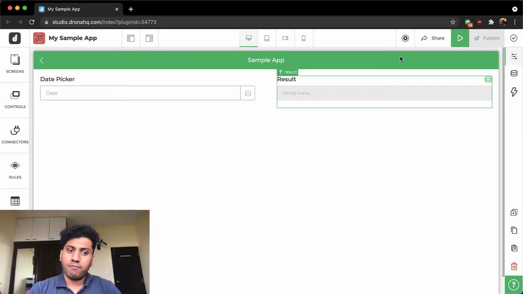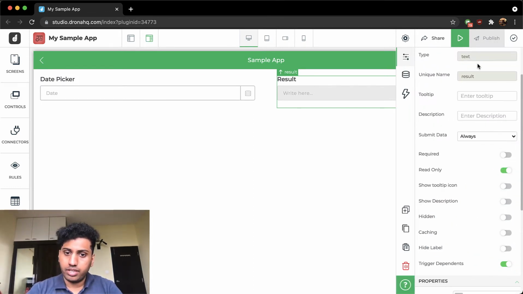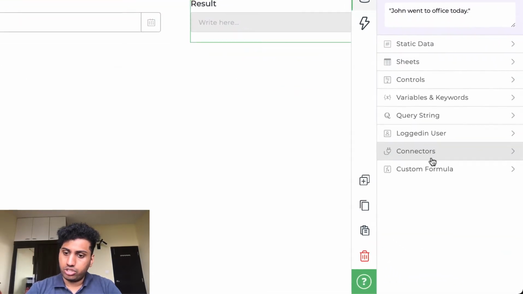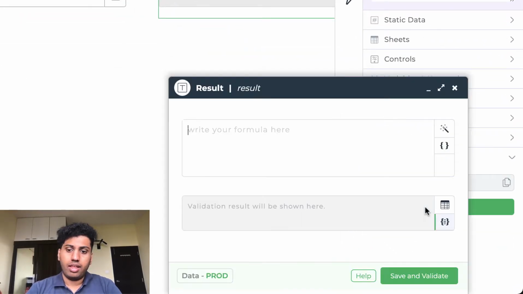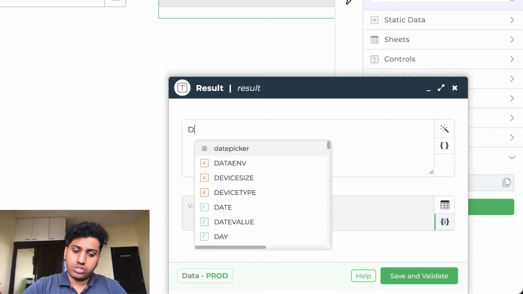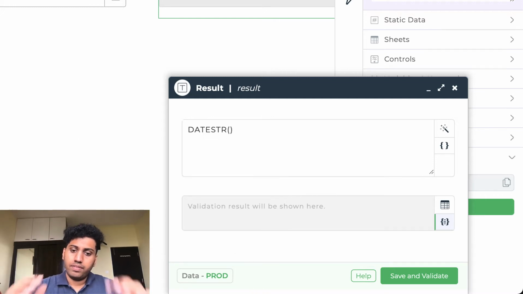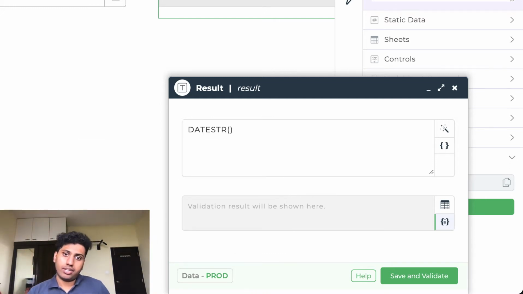And I'll keep it read only because we don't want to mess around with it and just see the result. So now that I've got my controls set up, I just need to go to the place where I want to display my month name. In this case, it's the text box. I go to the data, bind data section and go to custom formula, and we're going to play around here. So the function which we need is called date string, or date str for short. This is a handy function which takes in a date and outputs it in a string readable format.